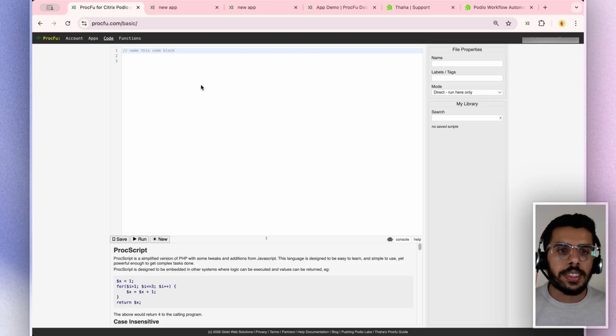You can write any script and then you can save it and run it either directly here, or on a schedule, or within an app in many different ways.